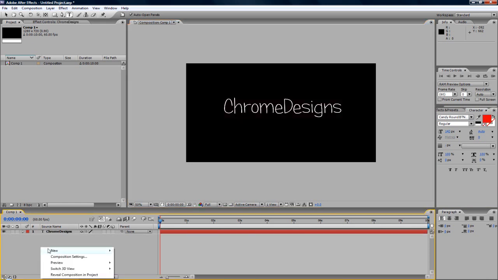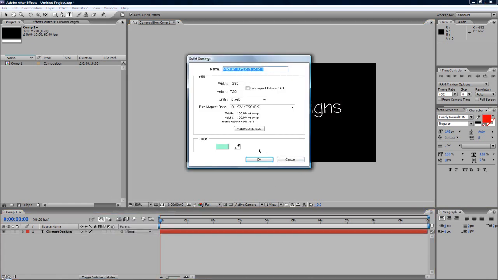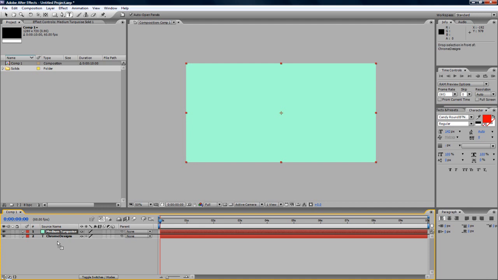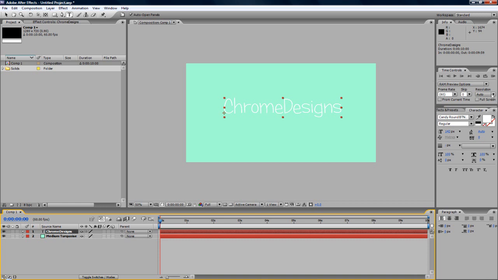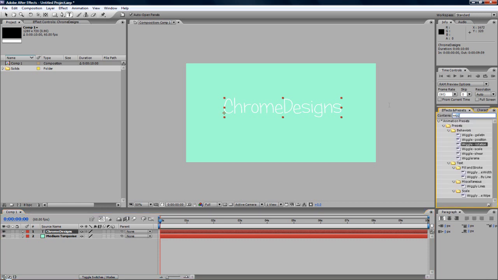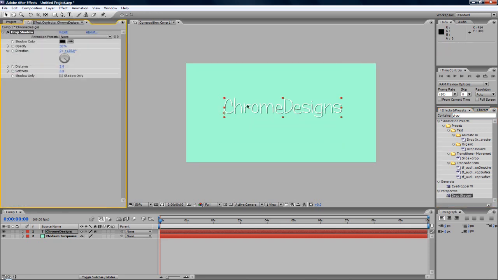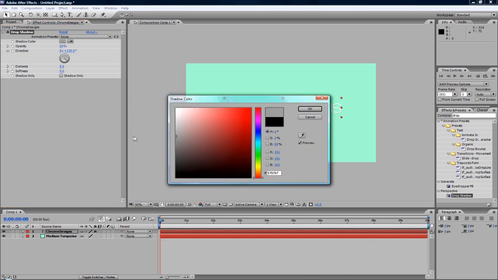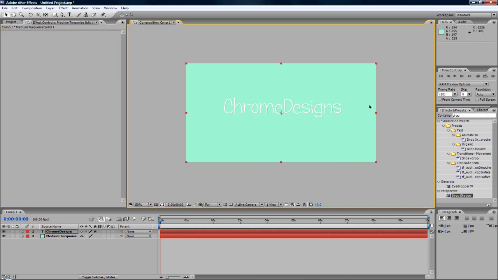And I'm just going to make a new solid. It's always the same colour, so I'm just going to go there. Drag that underneath so the text is above, like so. And there you go, I've just got my basic scene. But I'm just going to add a cheeky drop shadow. I'll type in drop shadow, like so. It just kind of brings out the text a little bit more. I'm going to change the colour to a lightish grey. Okay, so there we go.